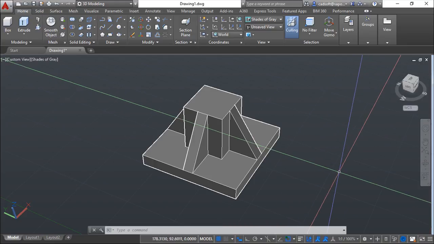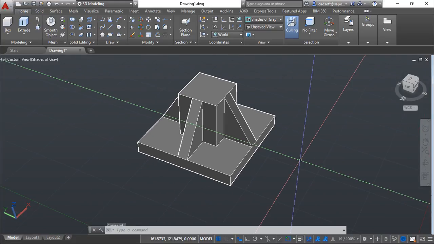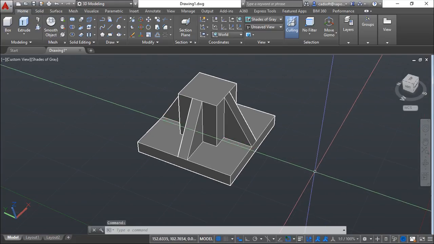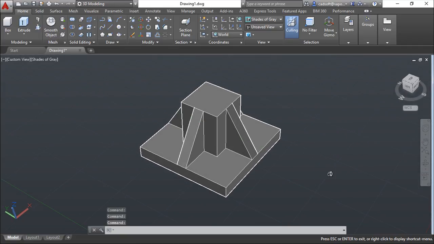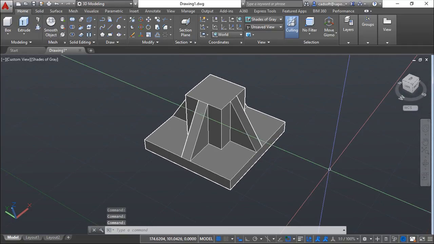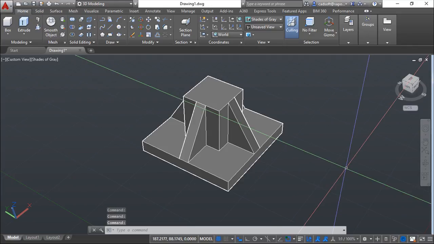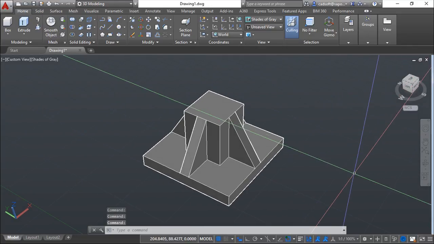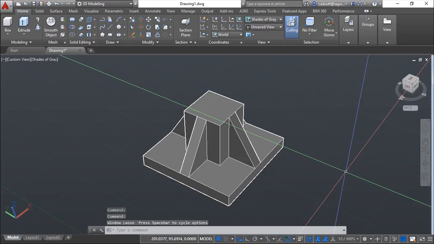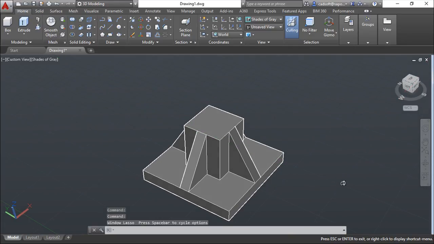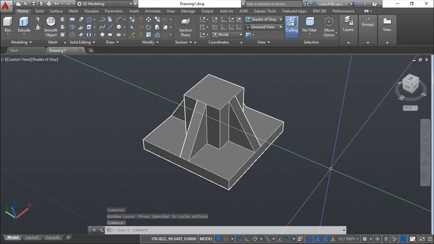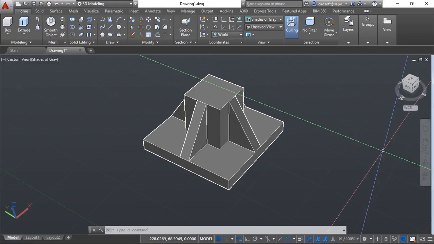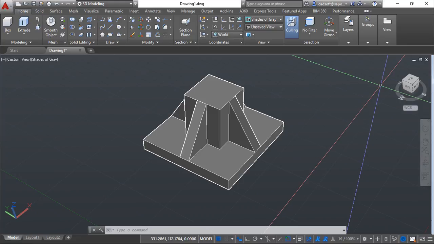So middle mouse button, you can do a pan. If you click shift and the middle mouse, you can do a rotation, and we can also use control and middle mouse, and you have a couple of more functions here. Anyway, the idea is to use this area here where we can do a lot of things.